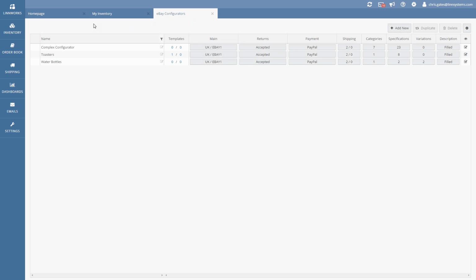The other way you can look at a configurator is that it takes the data that you have stored against the stock item and puts it into the right place, in the right format, on that eBay listing. So essentially the configurator is controlling what information we are going to take from that stock item and whereabouts that information is going to be placed on the eBay listing.